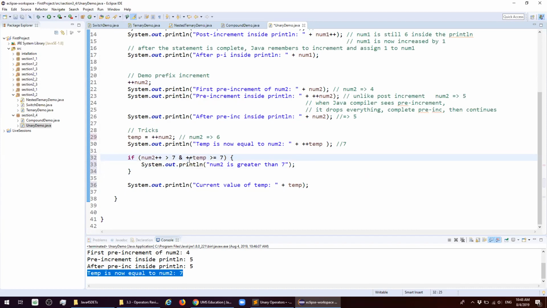We said that if we have a short circuit operation, in the case of AND, if the left-hand side of this operation returns false, we are not going to check the right-hand side of the operation, because even if it returns true, we don't care. We have false, and our default for the AND operation is false. We got our false. We're not going to run this, correct?